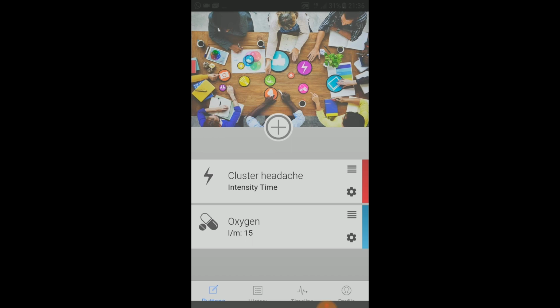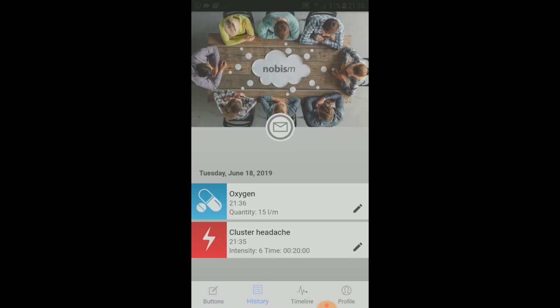Now I press the oxygen button because I also use that one. And now my attack and my oxygen use for the attack is registered. As you can see in the history now we have 2 items in the list.